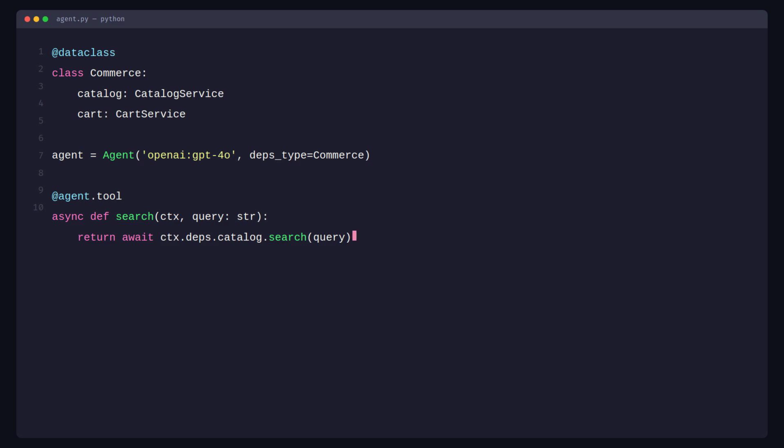The agent can now handle a complete purchase flow: search, select, checkout, entirely through tool calls. No hard-coded logic, no scripted flows. The LLM decides which tools to call and in what order, based on the user's intent. That's what makes it an agent, not just a chatbot.